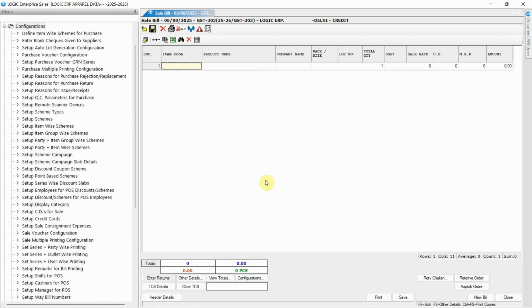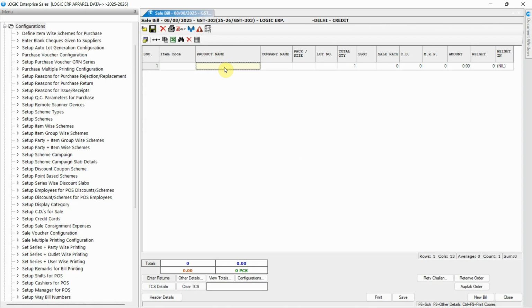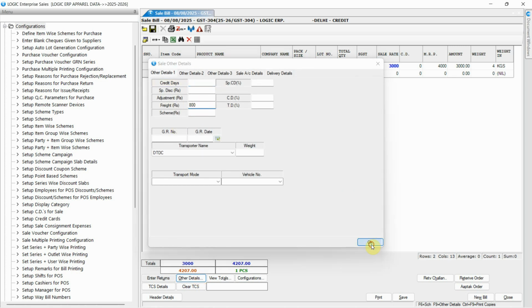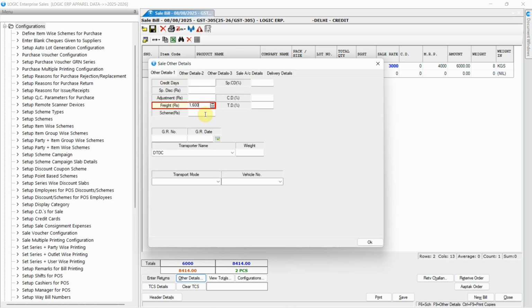Before proceeding with the transaction, ensure that the weight and weight in column are enabled in the Setup column attributes. This step is essential for capturing weight-based freight calculations during billing. As observed, upon transacting the respective item, the item weight is displayed along with the corresponding unit. Additionally, the freight is automatically calculated based on the predefined transporter and destination settings. As the product quantity changes, the software automatically recalculates the corresponding weight and updates the freight charges accordingly.